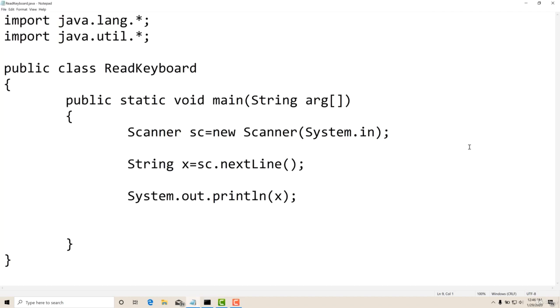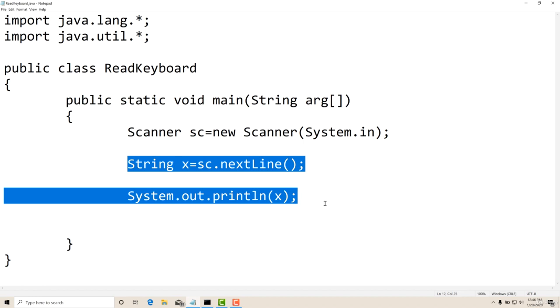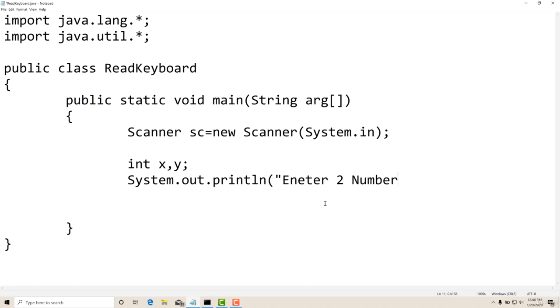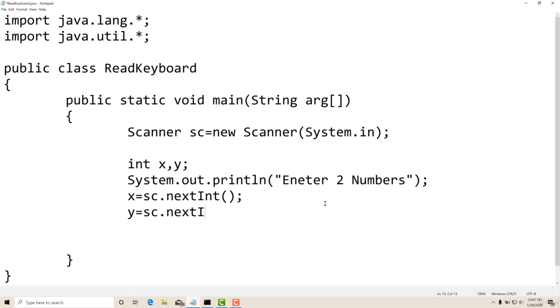Now let us go back to the program. I will write one program for adding two numbers, as I have discussed on the whiteboard. I'll quickly write down the program. int x and y, I have declared two variables. Now I will say println enter two numbers. This will give a message on the screen and prompt the user to enter numbers. So x assigned sc.nextInt will read an integer value into x, and y assigned sc.nextInt will read another integer value into y.